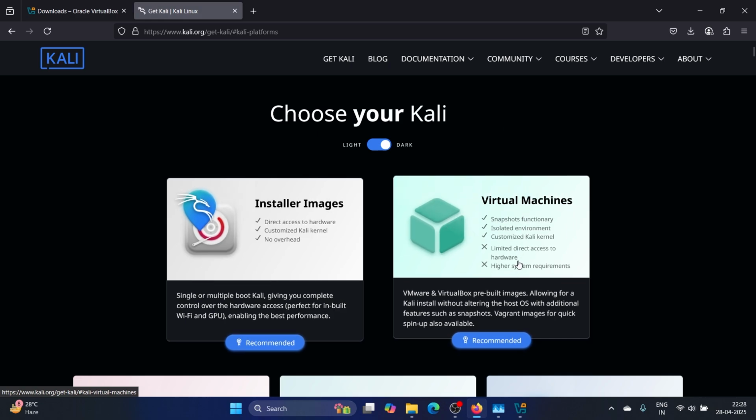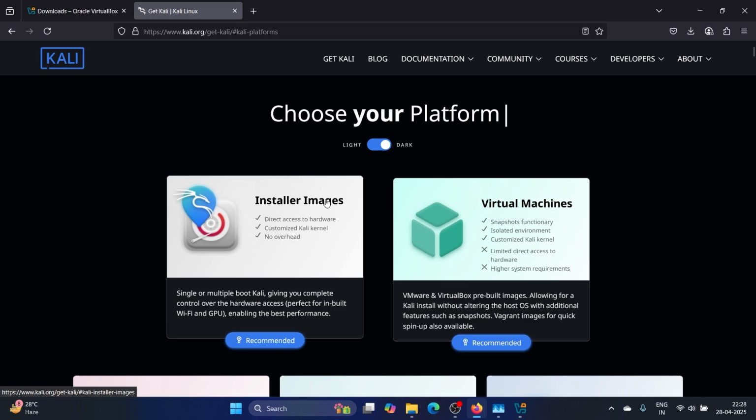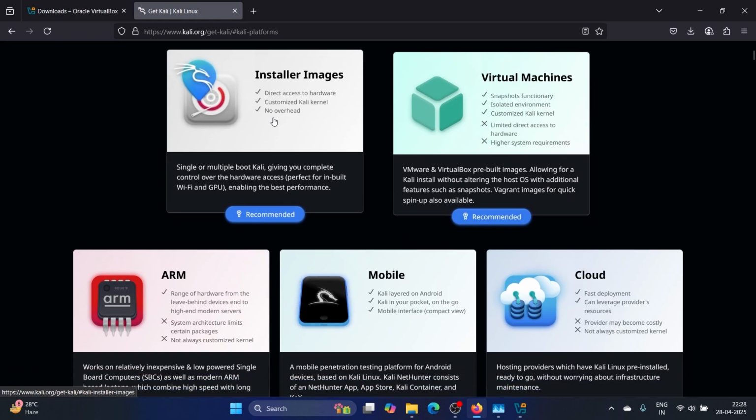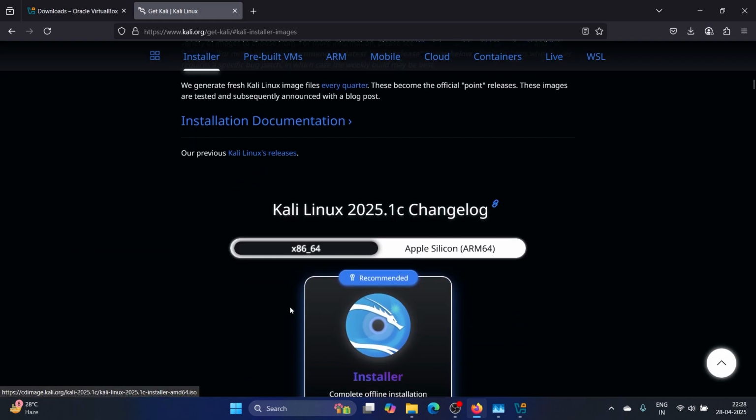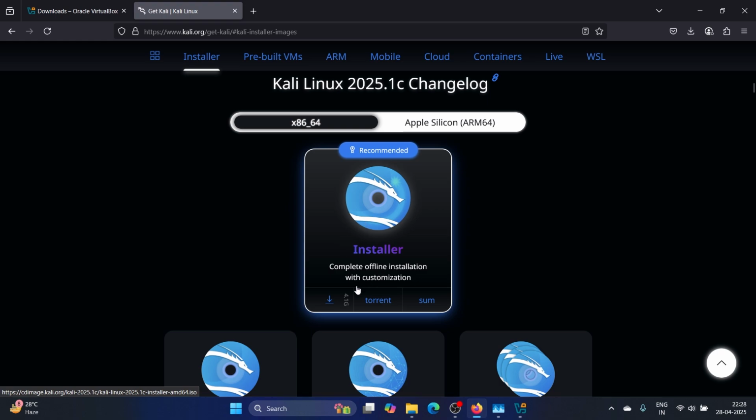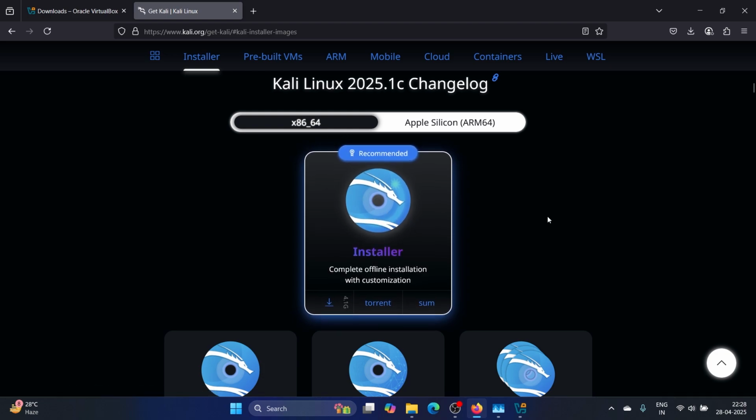It is pre-configured for virtual machines, but it doesn't provide you so many customization options. In the installer images option, you can customize your Kali Linux more. So we click on this option, and here you download this installer by clicking on that button. I already downloaded it, so I'm not going to download it again. So we complete our basic steps.